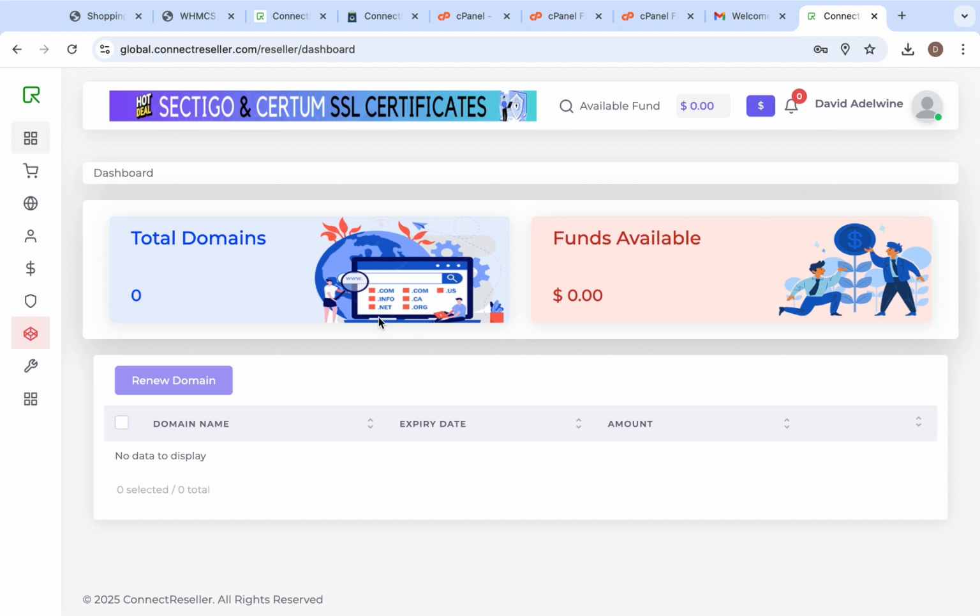This is the home page of ConnectReseller. Now we have domains. Right now I haven't registered any domains in my ConnectReseller account, but if I had domains registered, you would have a list of domains right here. This is the same platform you use to help change your users' name servers anytime they have an issue. Our total domains here is 0, so we don't have any registered domains on our ConnectReseller platform yet, and our funds as well is 0. That's why we don't have domains listed right here.